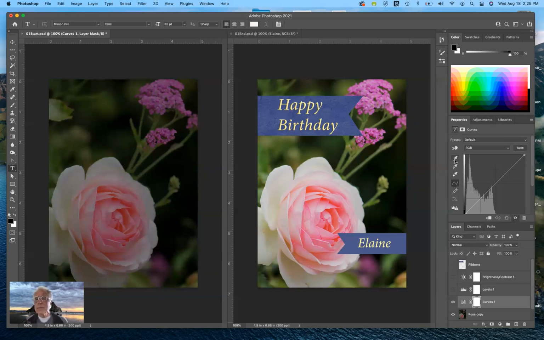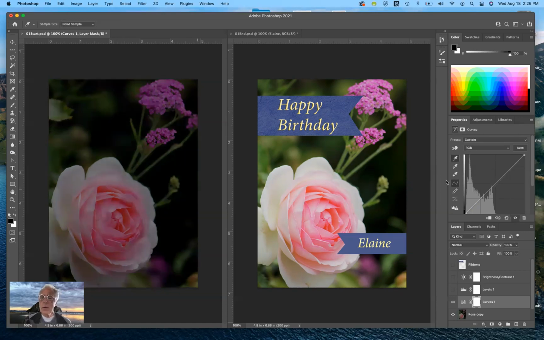You may notice on some of these, they have these little eyedroppers here. Well, what I want to do is find the lightest light and the darkest dark in my photograph. And I'll use that as a guide for myself. So let's start with the darkest one here, the dark point. And I'll just click back here. And that's the darkest point. So that darkens that area.